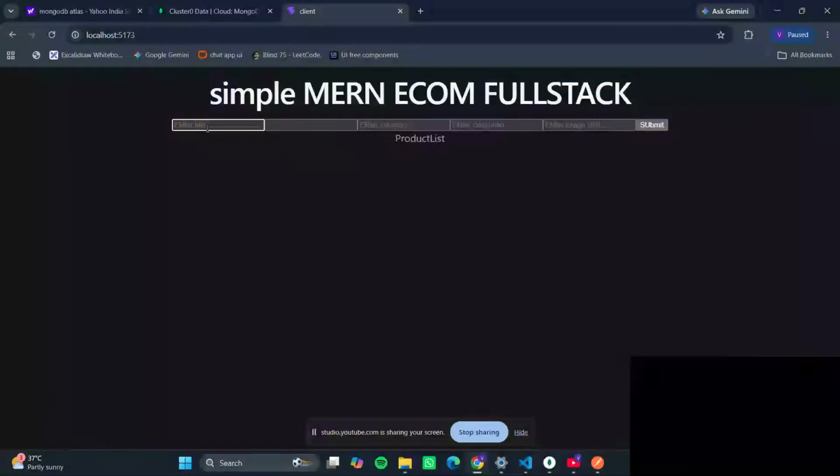Actually I'm writing here Samsung, and here we need to give price, something around 2 lakhs. Category is electronics. Description is Galaxy.